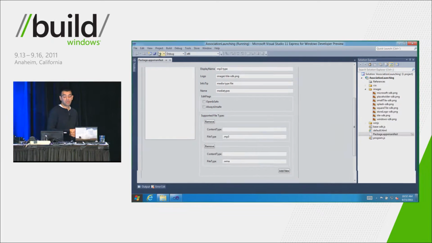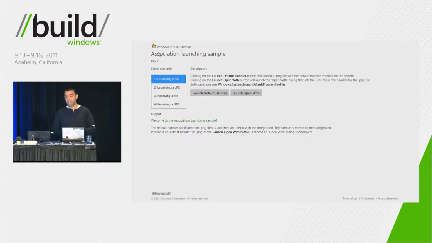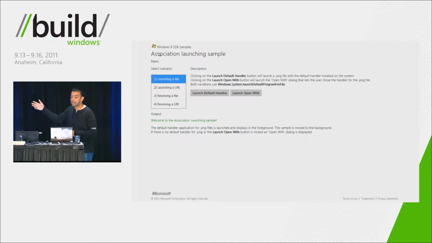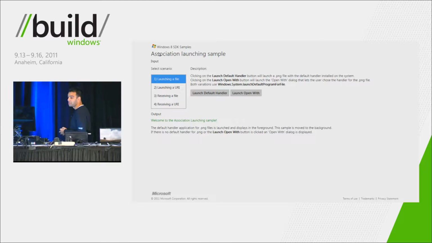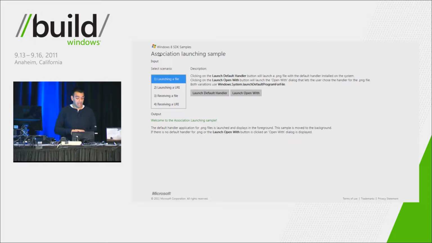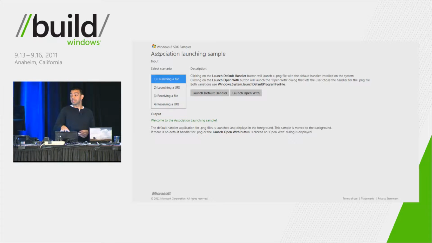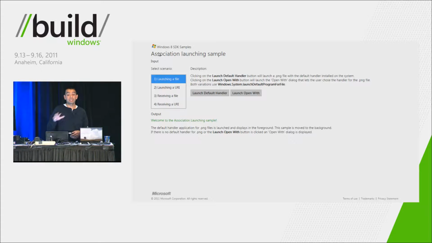So what Visual Studio is now doing is creating my package, building that application, and it's launched my sample app, which is the SDK sample that's available to you as well. We're not going to use the sample just yet, but what I'm going to show you is that I now have this application, the sample application, installed on this PC that's registered for MP3 and WMA file types.